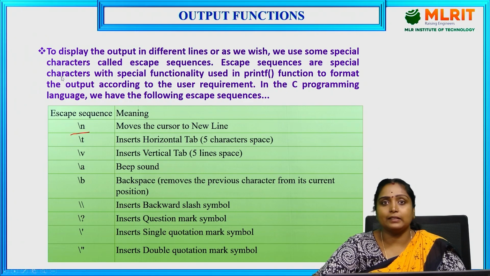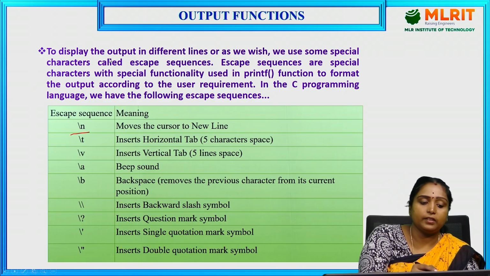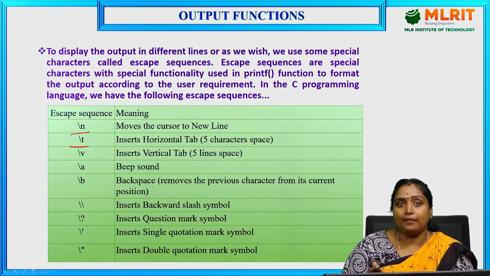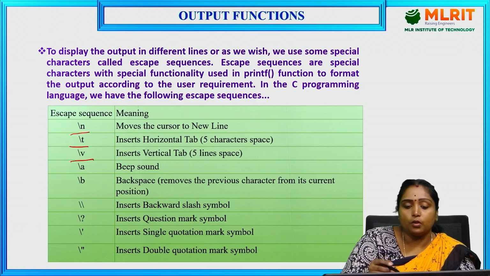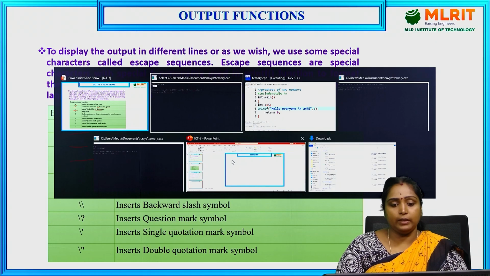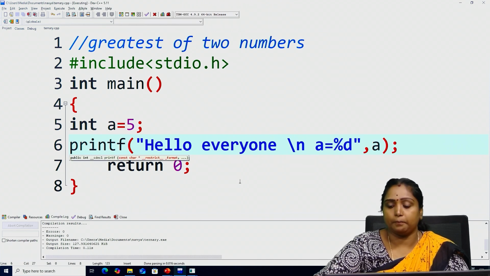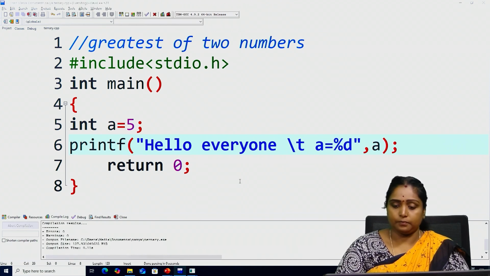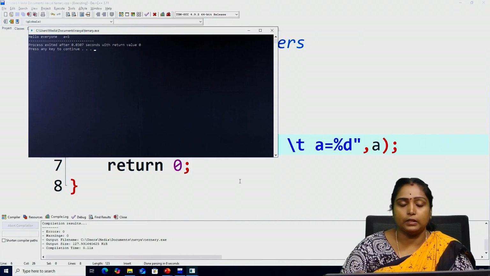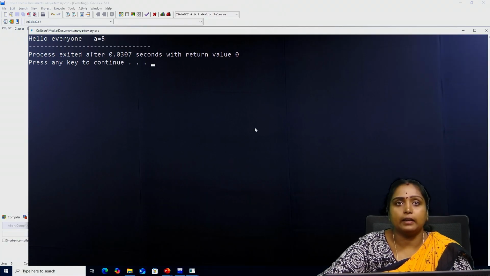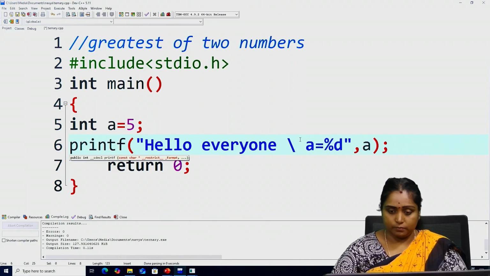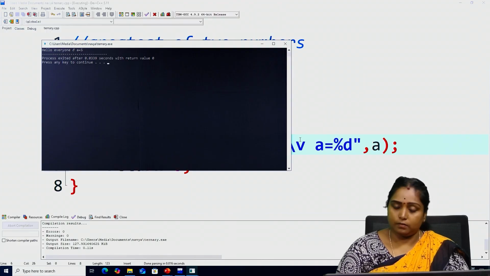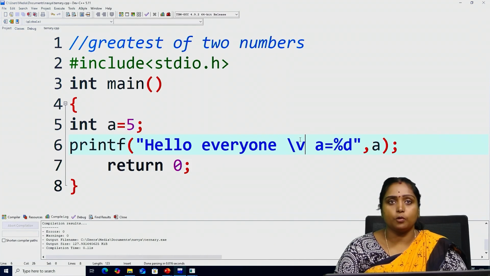Similarly, you will have n number of escape sequences. \t is used to have the horizontal tab. \v is for vertical tab. So here you will have 5 characters of space, and here 5 lines of space. Let us see \t. If I use \t, you can see I have got the space in between hello everyone and a equals to 5. Similarly, if I use \v, okay, \v is not working. I have got some symbol here.